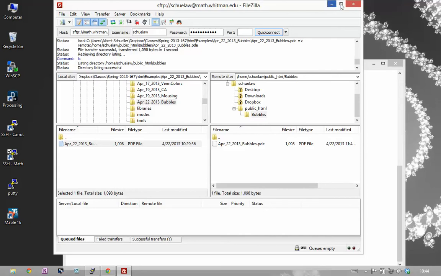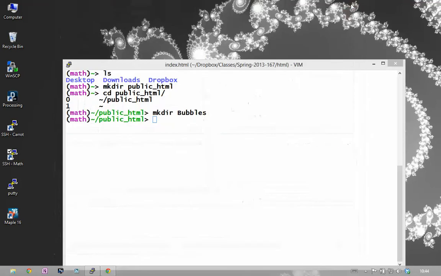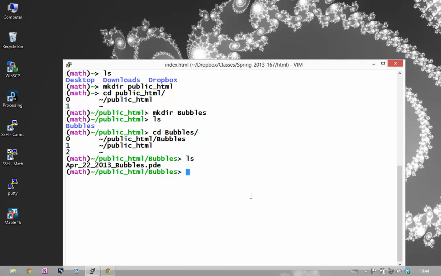You can now close the FileZilla program. If you go back to your MATLAB terminal, there's the folder that we created. Let's go into that folder, and there's the newly transferred Processing sketch.